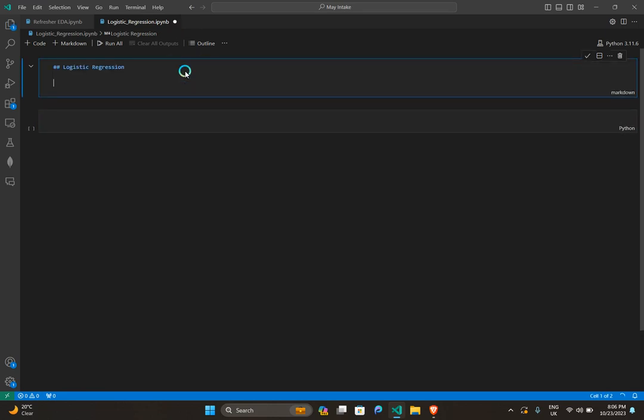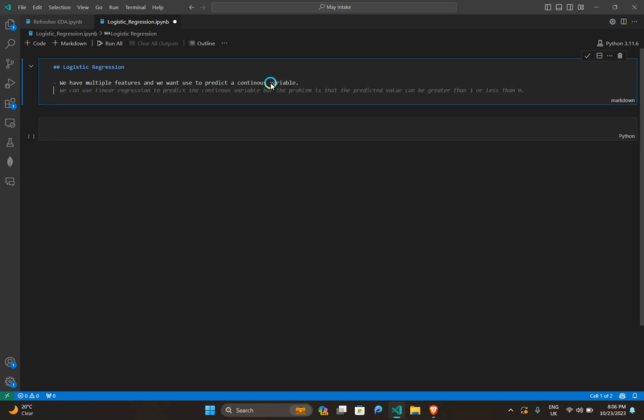So for logistic regression, this is whereby we have multiple features that we want to use to predict a continuous variable. Okay. So what do we mean by a continuous variable?